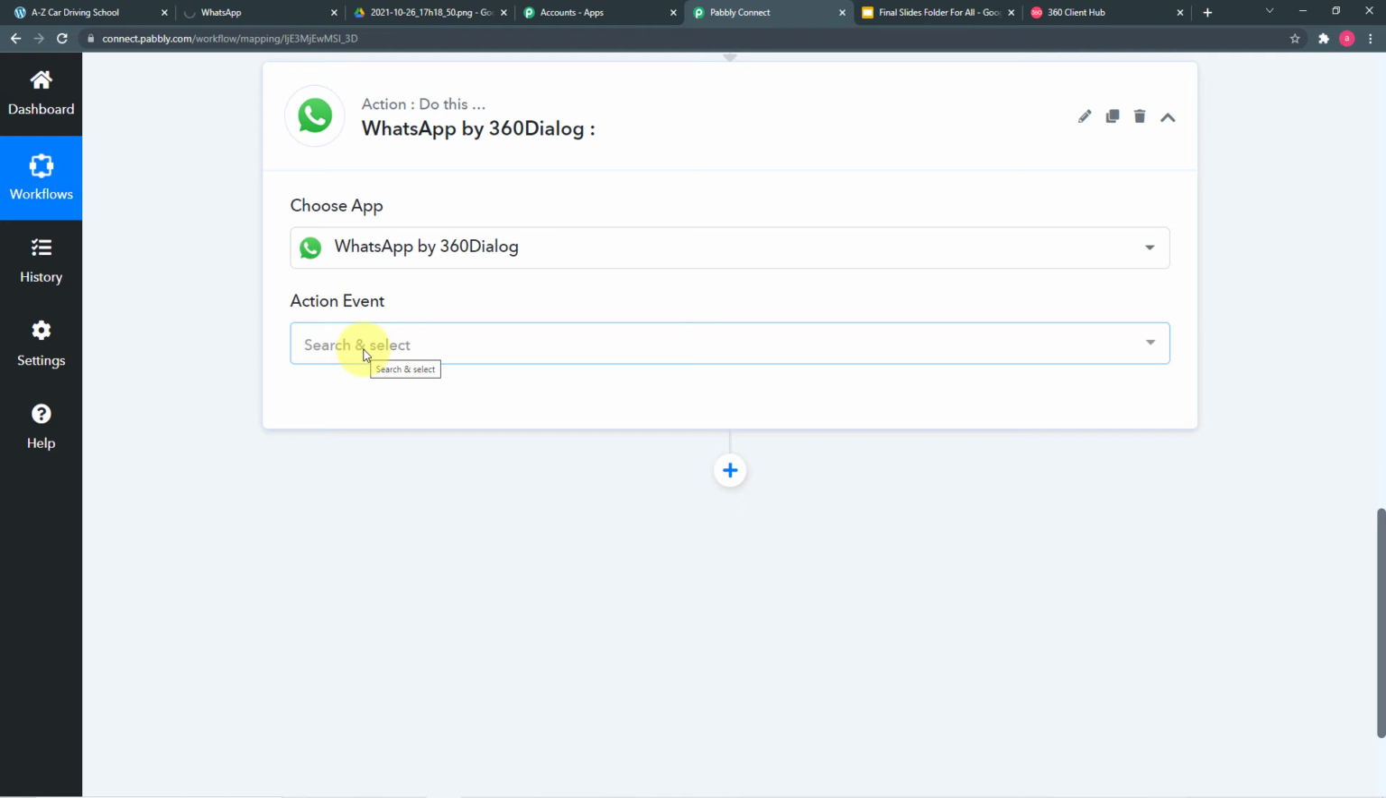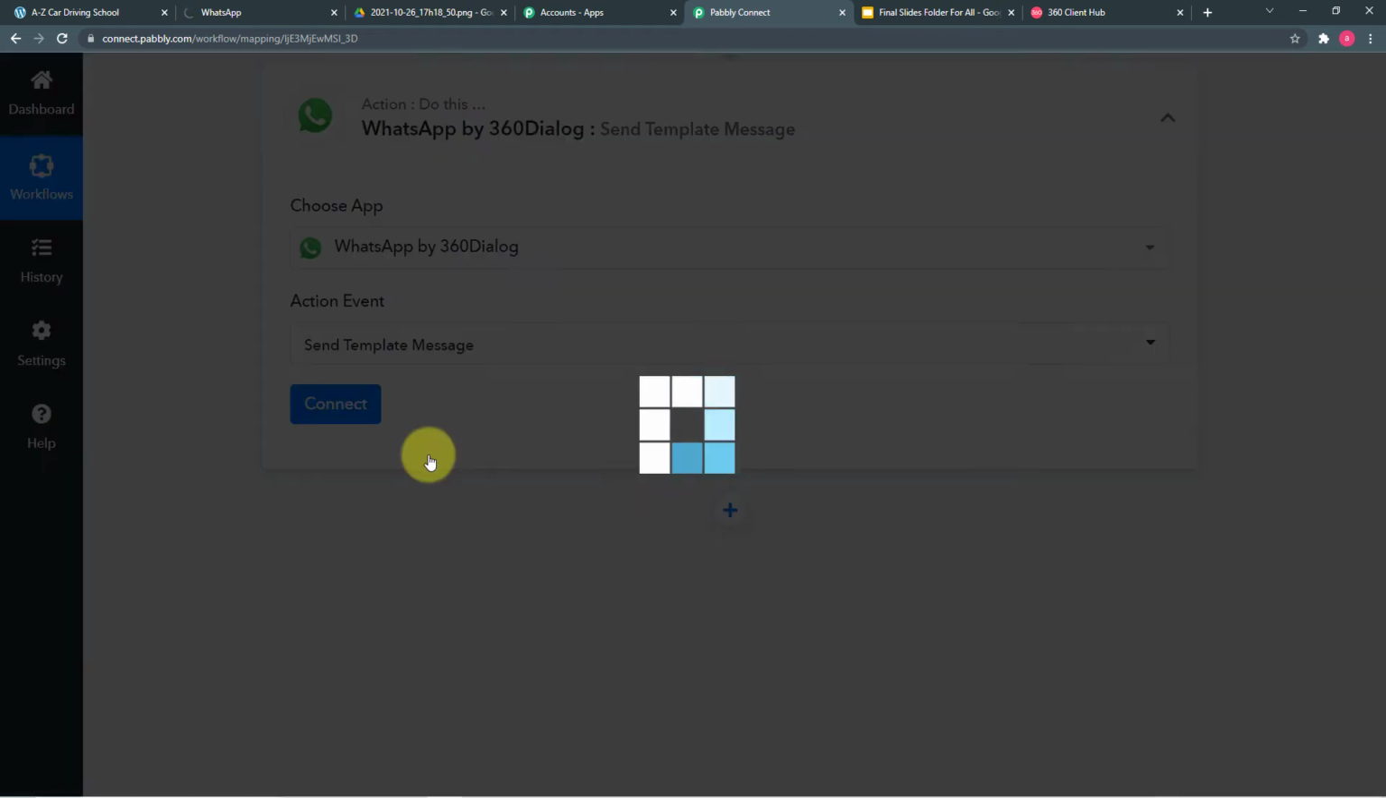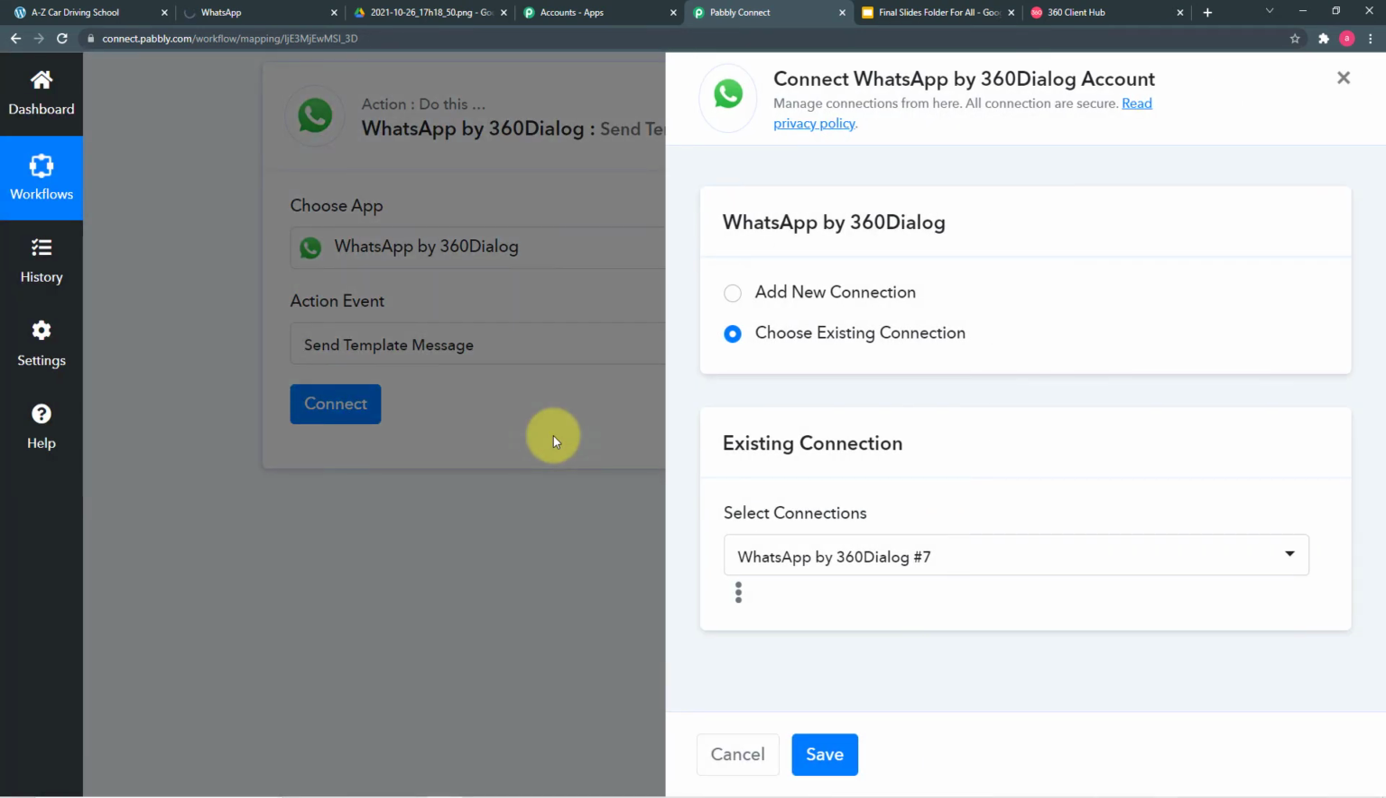Actually, to send messages on WhatsApp, one must have access to WhatsApp's chat API. 360 dialog is an application which has official access to WhatsApp's chat API. So by using this application, we can send messages on WhatsApp directly. Now click on this action event and select the send template message option. Then click on the connect button.